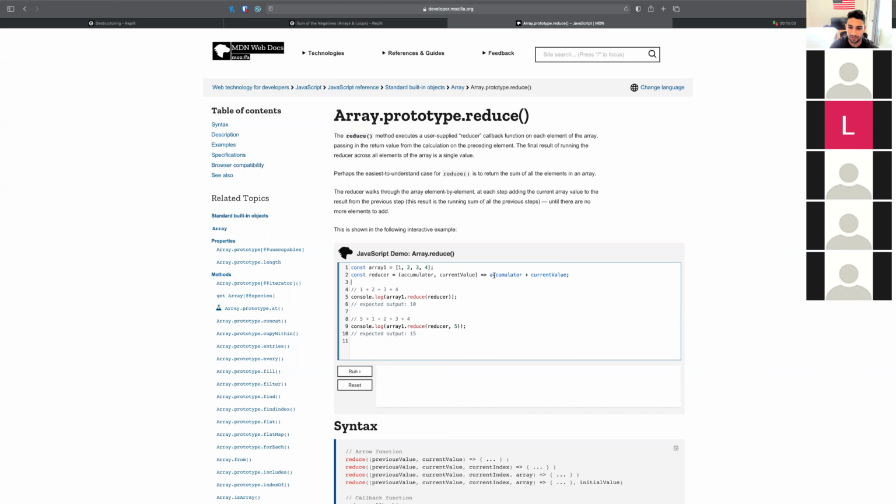So it takes the current accumulator, let's say it's at 0, and it takes the current value 1 and adds it to it. Then it moves on to the next value, 2, add that to 1, now I have 3. 3, add it to 3, now I have 6. 4, add it to 6, now I have 10. And that's the sum over everything in the array.